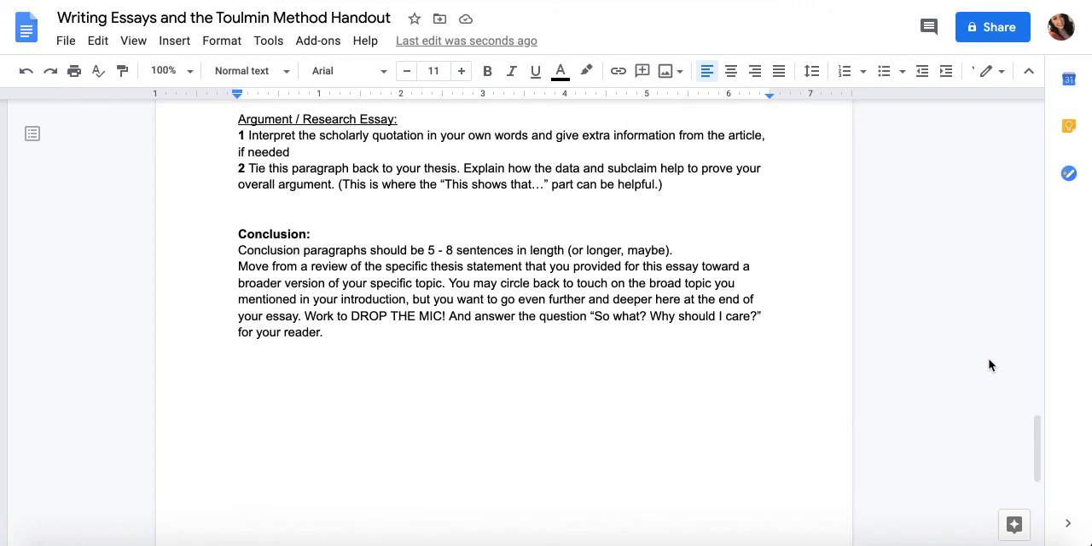The conclusion of your essay. Conclusion paragraphs should be about 5 to 8 sentences in length or longer maybe. Move from a review of the specific thesis statement that you provided for this essay toward a broader version of your topic. You may circle back to touch on the broad topic you mentioned in your introduction, but you want to go even further and deeper here at the end of your essay. Work to drop the mic and answer the question, "So what? Why should I care?" for your reader.